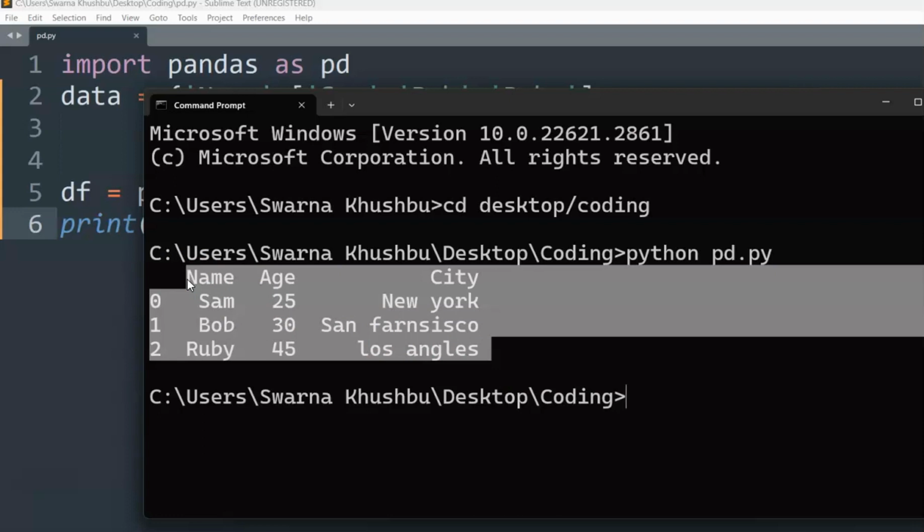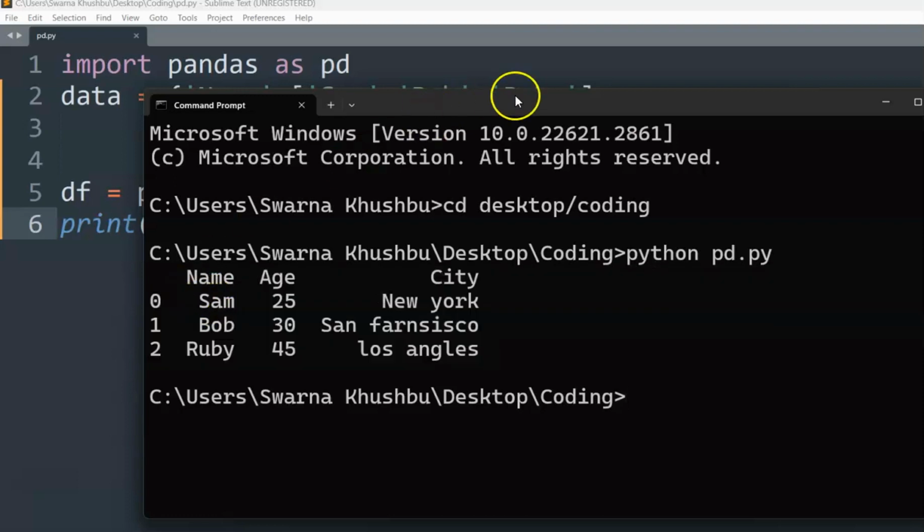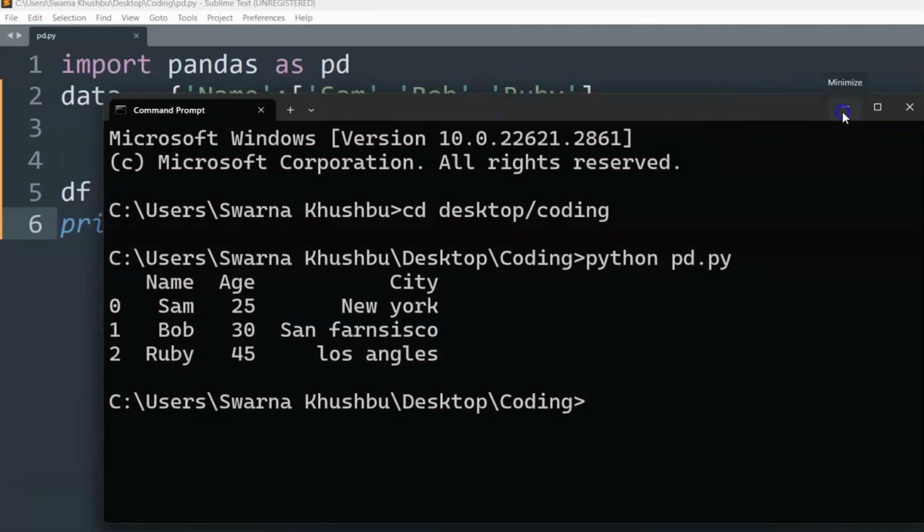Now next, as I said, we want to save this particular table in the form of a CSV file. A CSV file is like an Excel sheet, Microsoft Excel, where you can go and edit it, right? So how do you save it in the form of a CSV file?